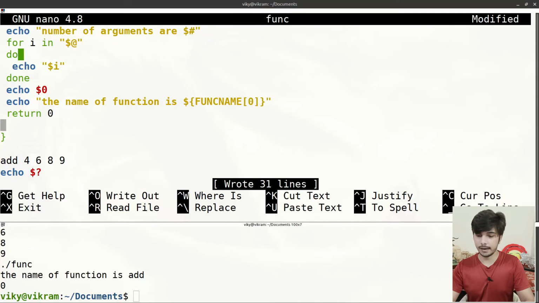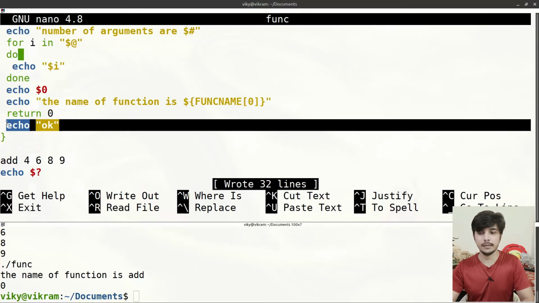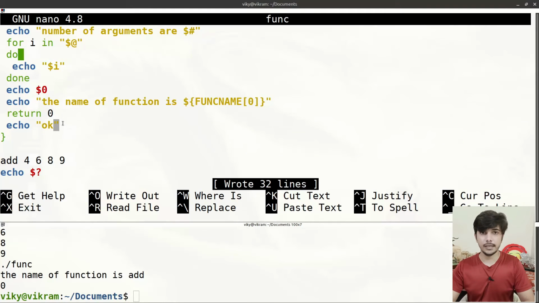For instance, if I write here echo and then I'll write here OK, in this case we will see that it is not going to execute. This line is not going to execute. So as soon as the return keyword is encountered, the function execution will terminate and the program execution will go to the next line after its calling.